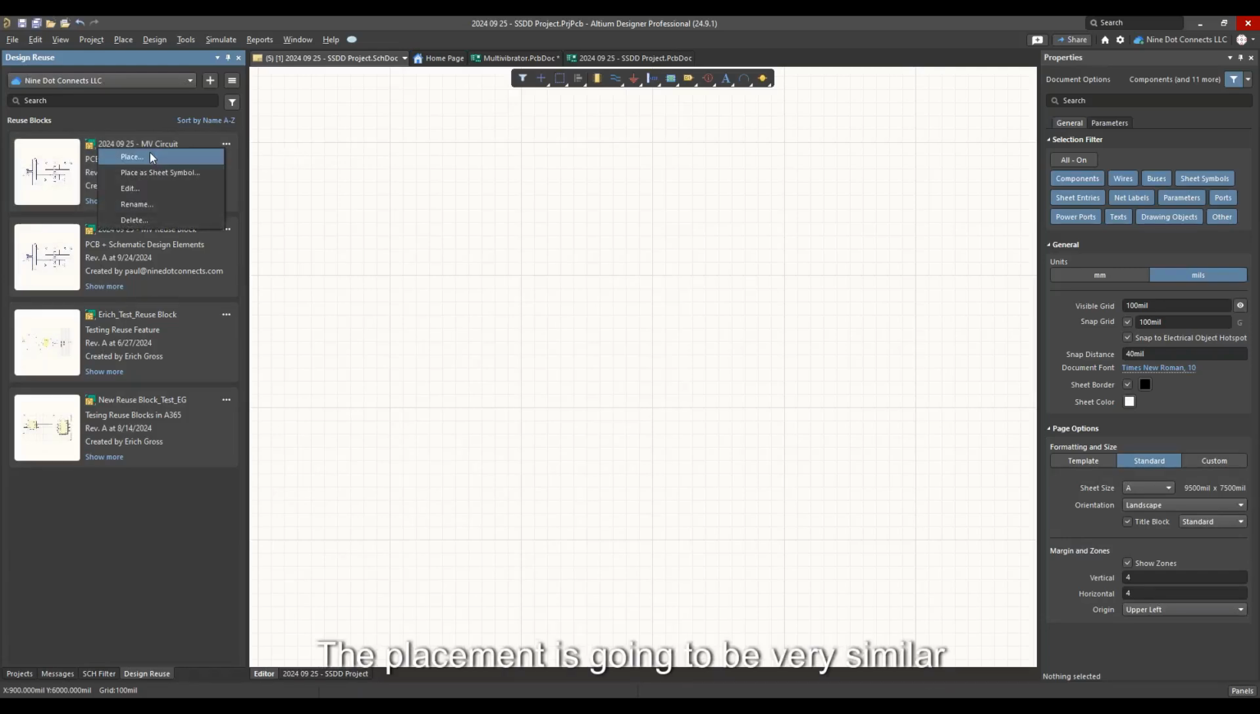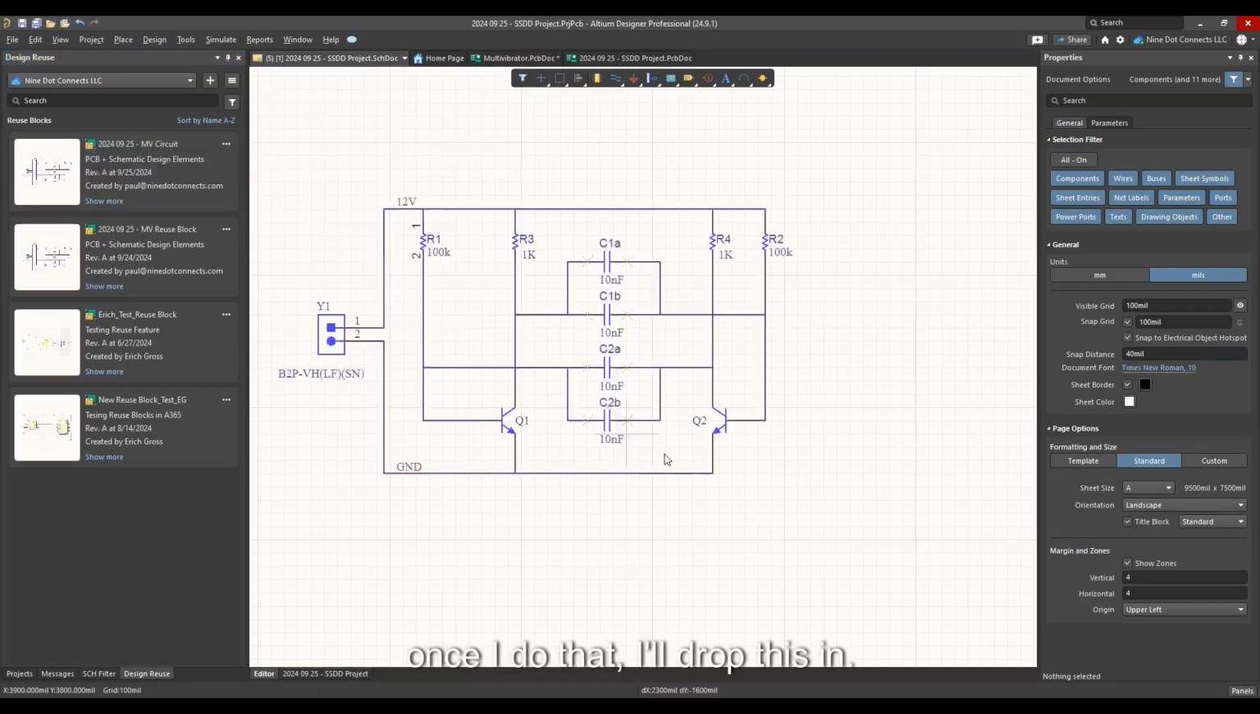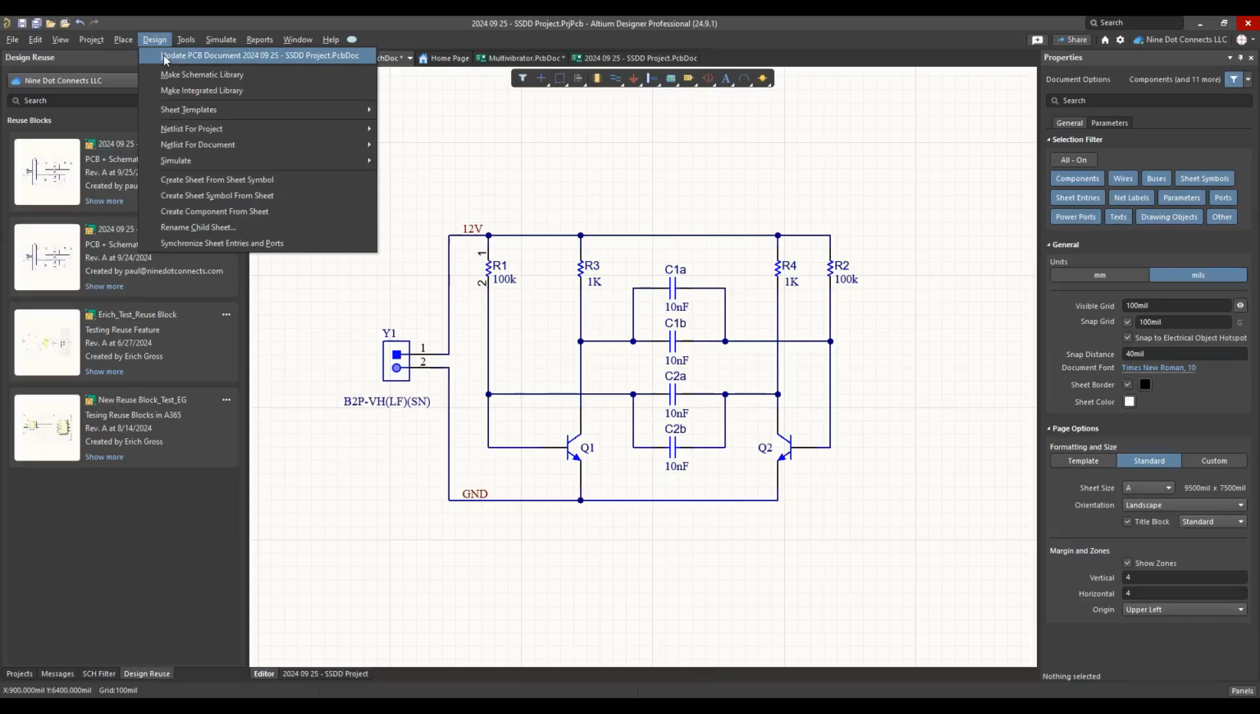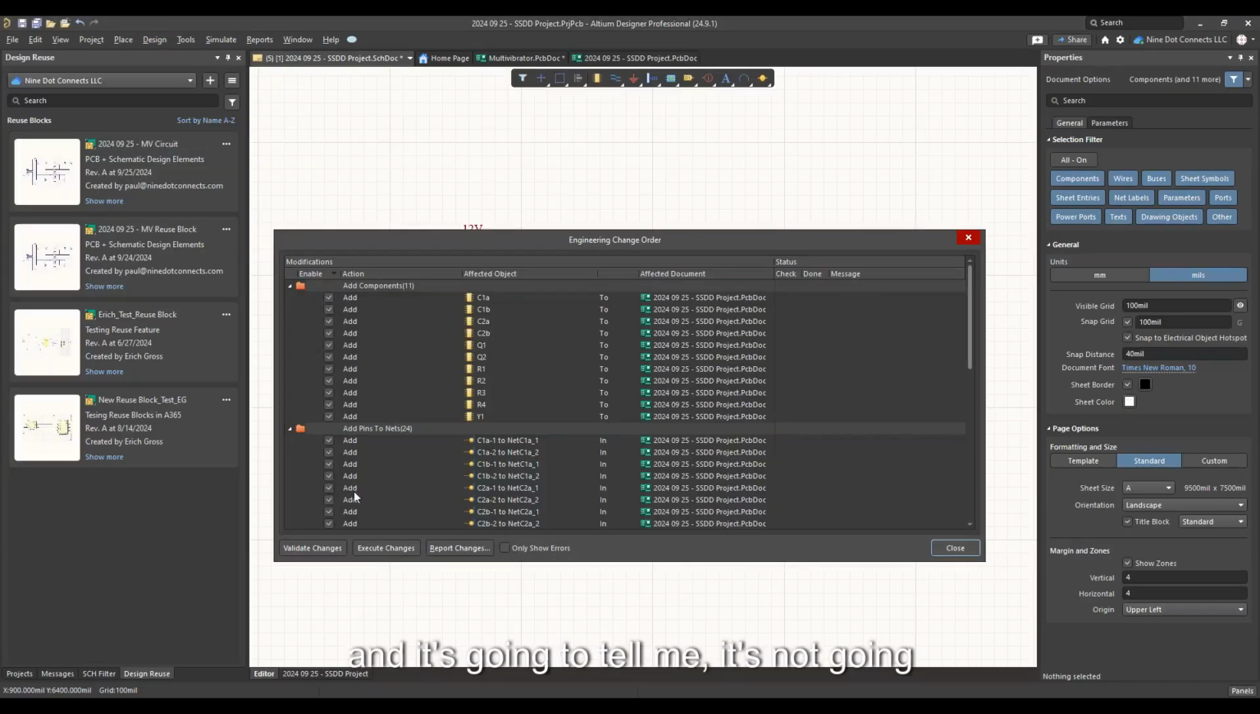The placement's going to be very similar to the way we did the other one. I'm going to just do a place. And once I do that, I'll drop this in. Now, what's neat about this is unlike the snippets, I don't have to do anything more to the other side of the PCB dock. All I need to do is say, okay, do design, update, and it's not going to try to link it because it's already been linked through the design block here. It's just saying, okay, these are the things that are going to be added to the new sheet. I will execute the changes.